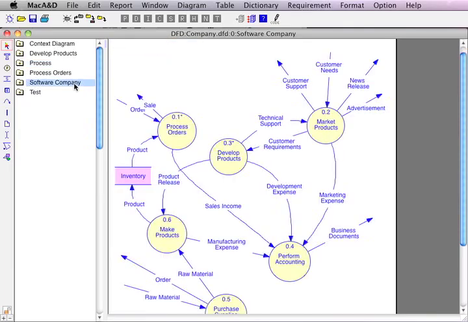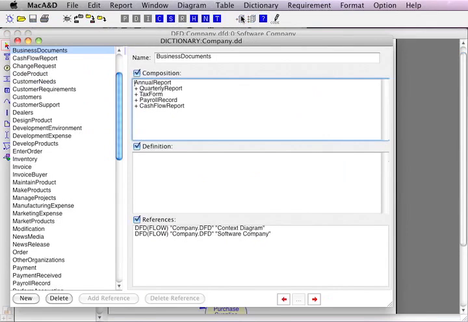Diagram objects often have associated dictionary entries to define detailed information about that object. For example, let's select the business documents data flow, and if we click the Show Dictionary button at the top, it takes us to the associated data dictionary entry called business documents, and we can see this dictionary entry is composed of several individual parts.